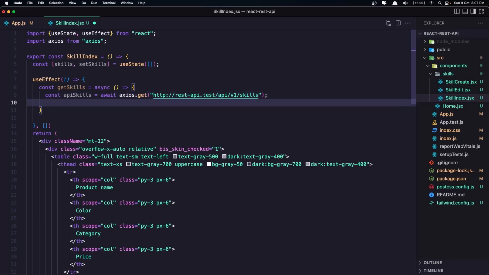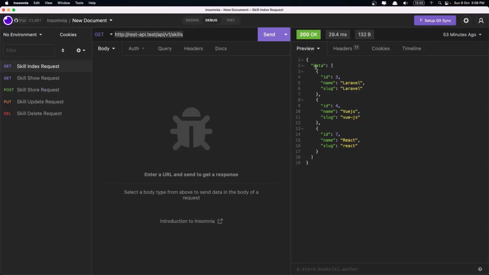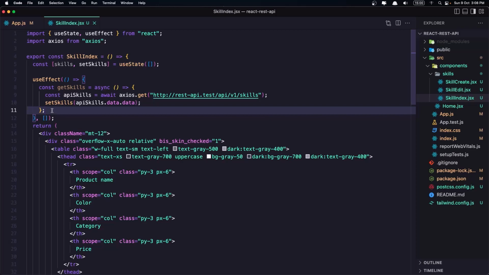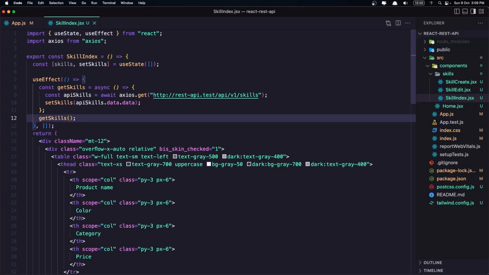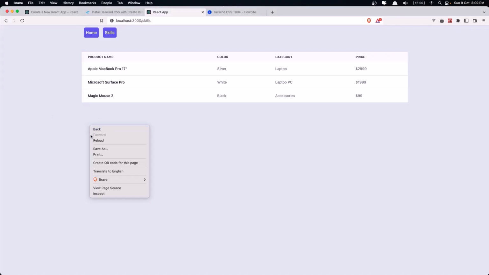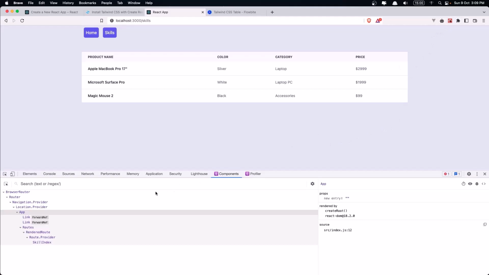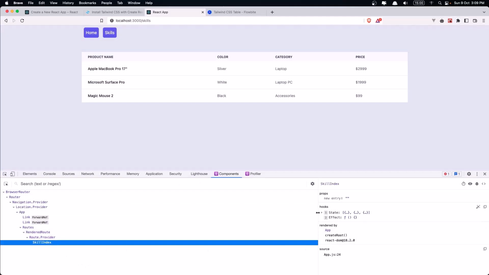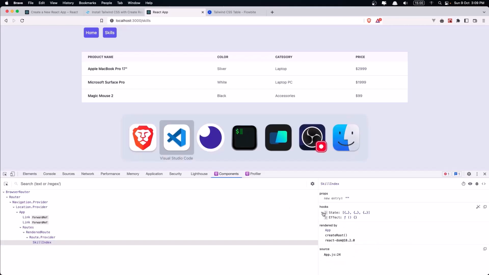Okay. And then I'm going to say setSkills to the apiSkills.data.data, because as you can see, we return data here from the Laravel resources. Okay, and now here, let's call the getSkills function like this. And if I refresh, inspect the element, go to the components, and I have installed the React devtools here. And as you can see in the state, we have 3 objects. So we have the skills.